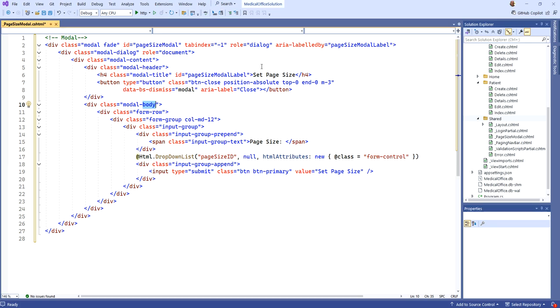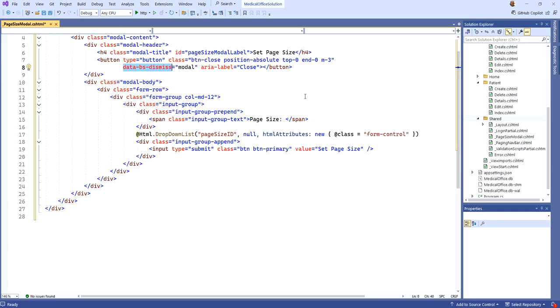So in the header of our modal content then, I have the words set page size in a nice big H4, and then this is how I get a close button in the upper right corner, okay? Notice that it already has this predefined data dismiss for the modal, okay? And then that way you can click that as one way to close the modal without making any changes. Then inside the body, we have a little form row, form group, input group.